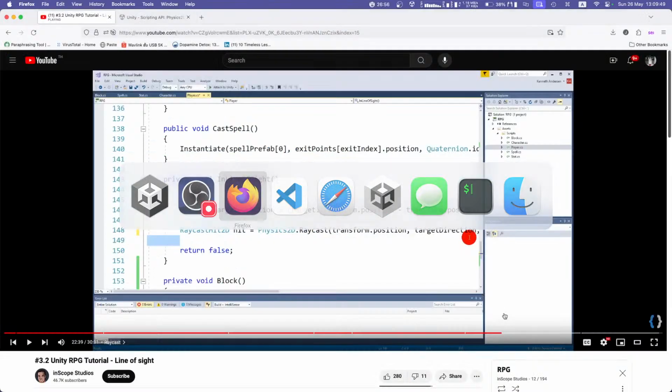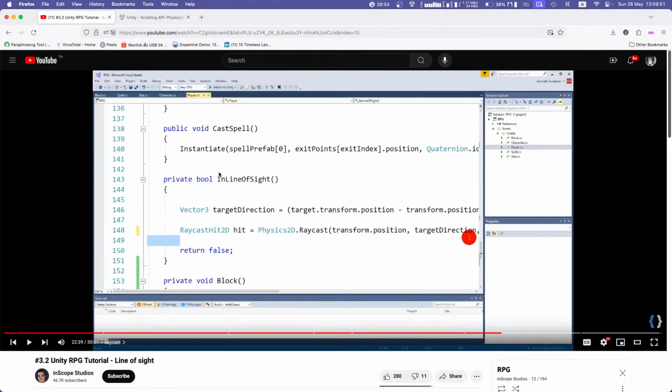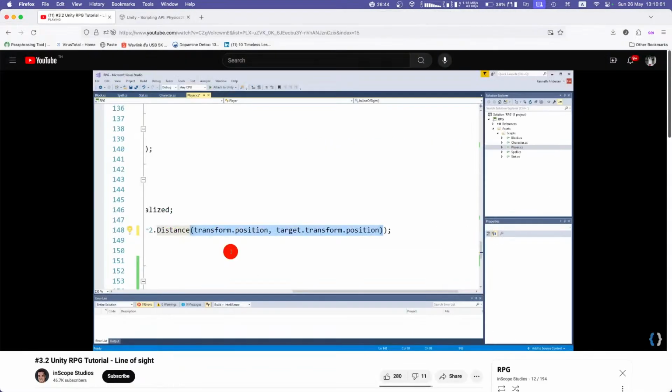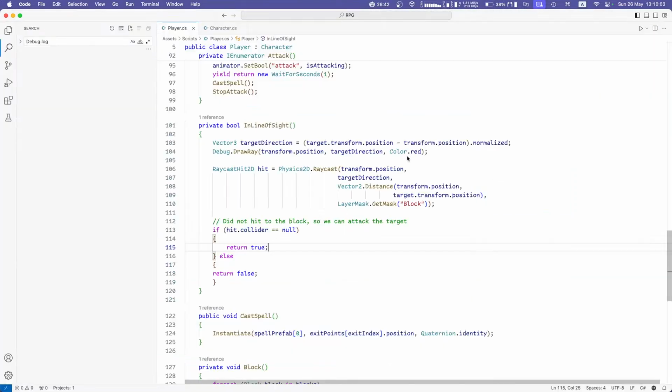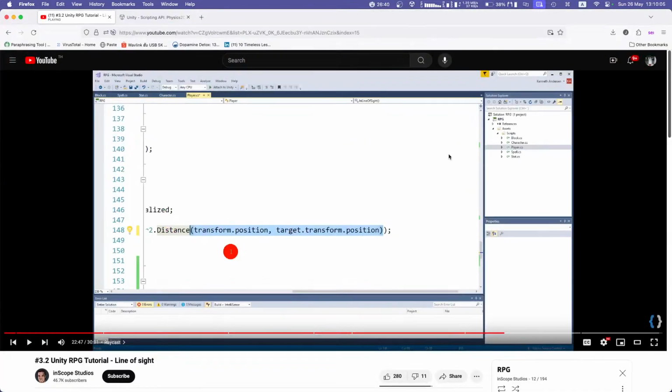Physics raycast. Raycast 2D, Physics 2D raycast. Transform position, target direction. Later we might put it through the whole map. Oh, okay, so you don't need this one.